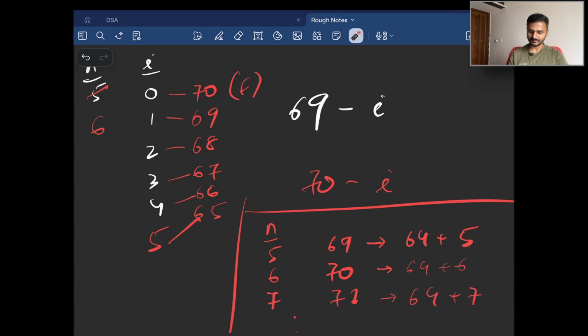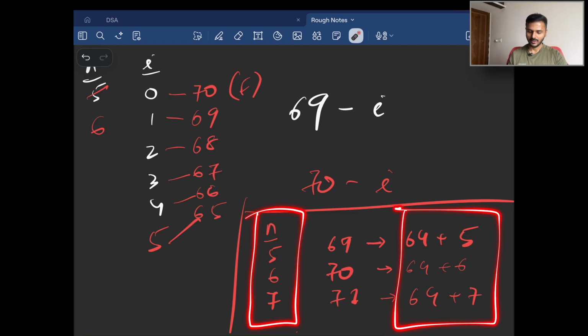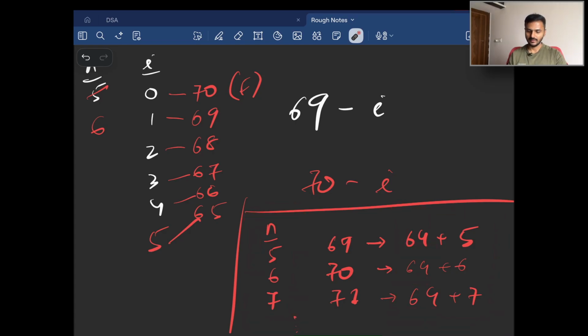So if I go the same way, we will get 64 plus 6 over here and 64 plus 7 over here. So now if you take a look at this and this, what you would notice is we're going for 64 plus whatever the value of n is, right? So we have n is 5, we're going for 64 plus 5. N is 6, we're going for 64 plus 6. And when n is 7, we're going for 64 plus 7, right?